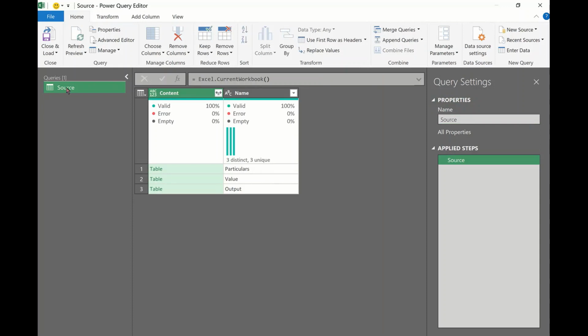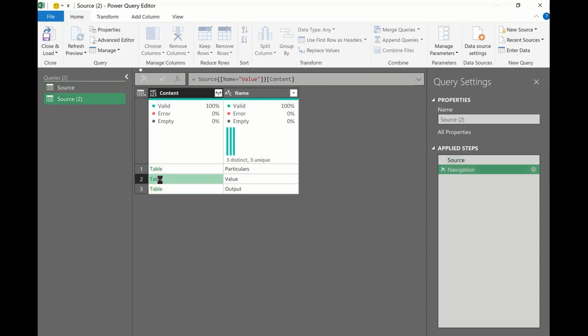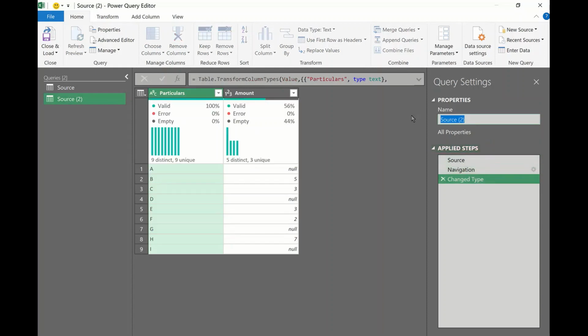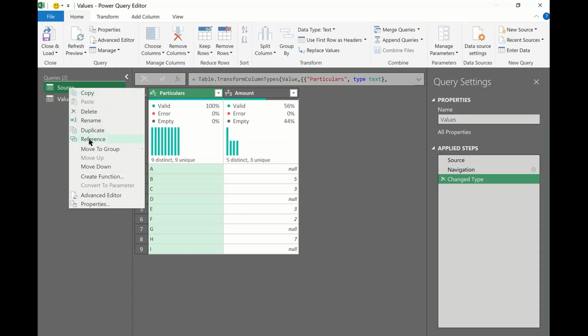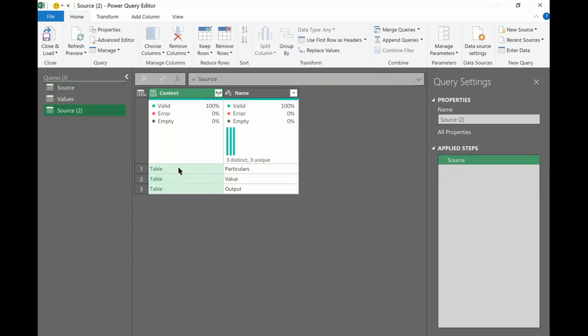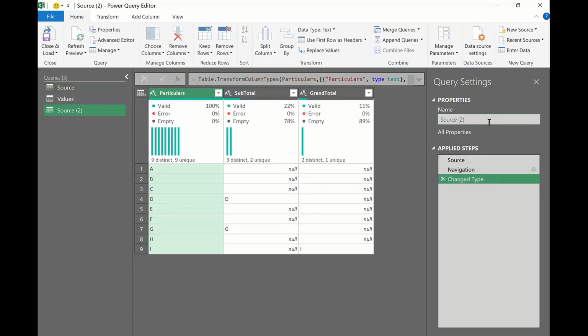Now using the source table, I'll reference it to get my two other tables. First one is values, so I'll name this as values, and same way I reference it for my other table, which is the particular table, and I name this as particulars. So these are my two source files which I'm going to use to get the required output.